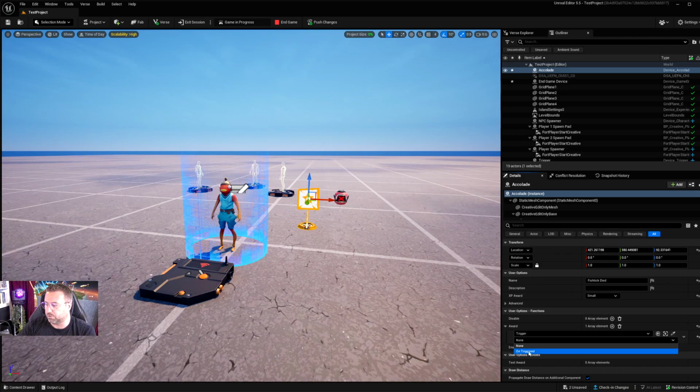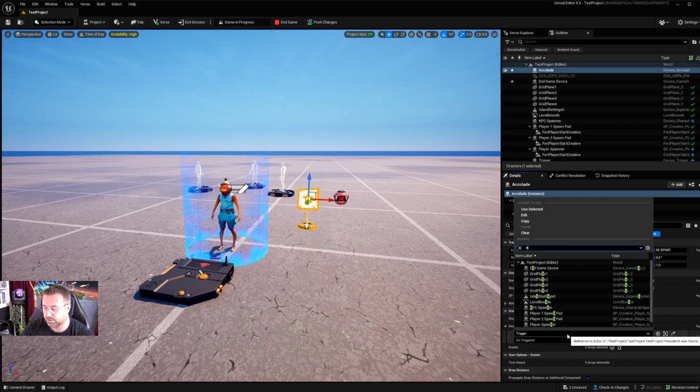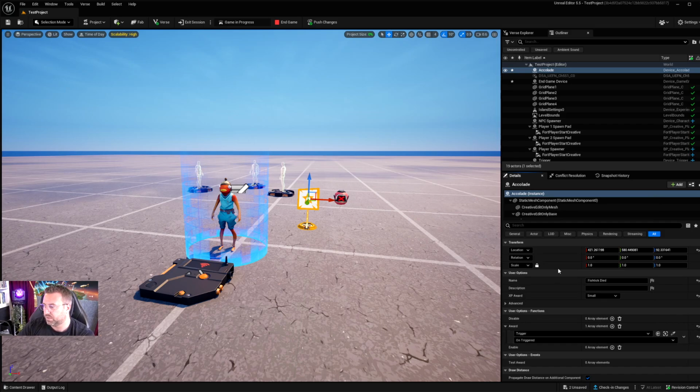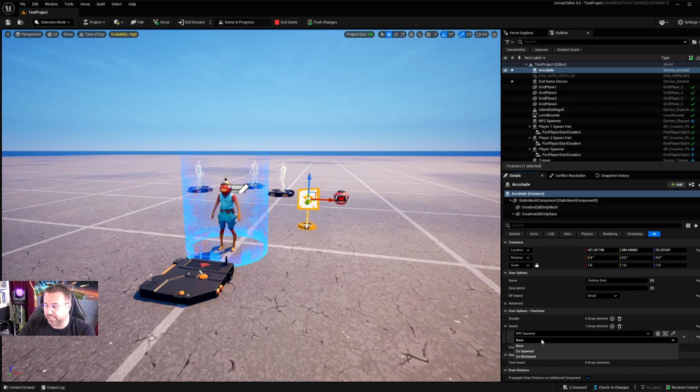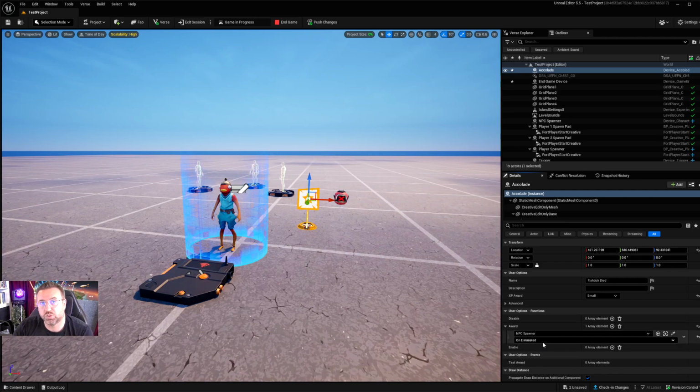And we're going to specify on triggered. Now, there's another way of doing this. I haven't actually checked to see if this will work, but I could take my NPC spawner and see what would happen if I trigger the accolade when the NPC was despawned. So I could say on eliminated, and that would also trigger an experience hit.